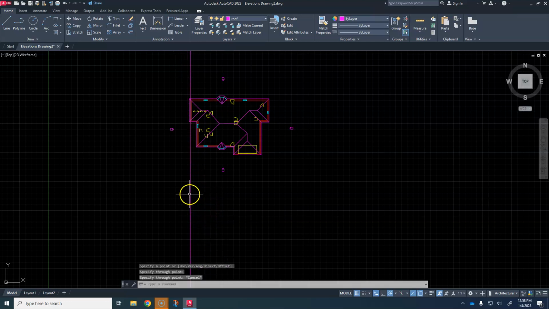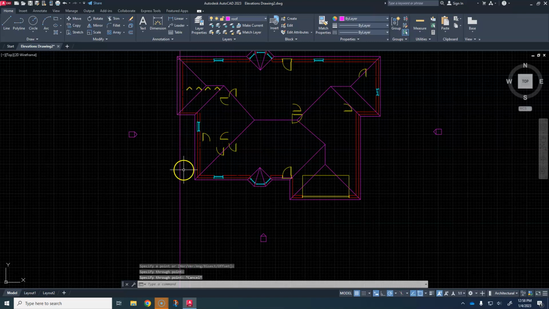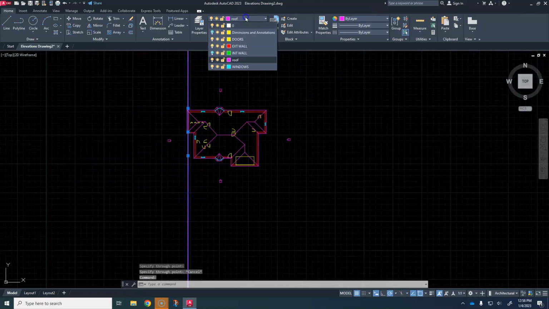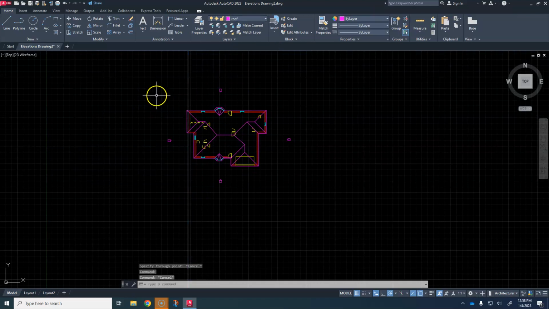So I placed that line. That marks the edge of the house right over here without the roof. I'm also going to select that line and change the layer. I'm going to put these construction lines on the 0 layer. Okay, so I'm going to draw another construction line.